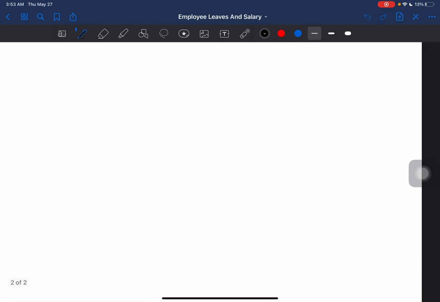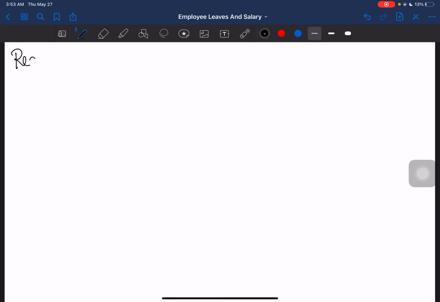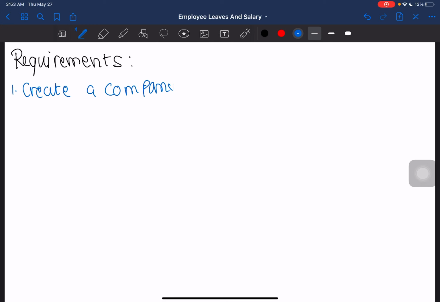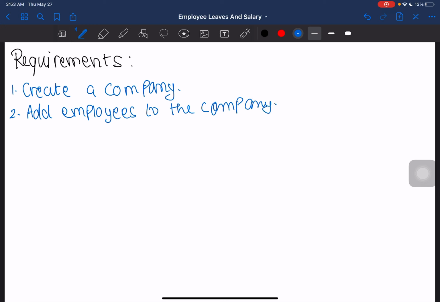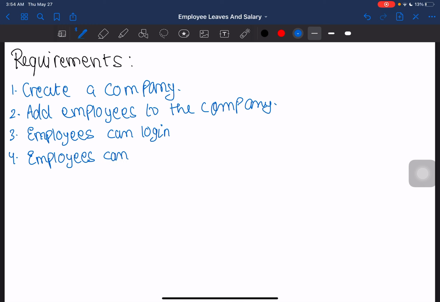We're going to write down our requirements first. So it's going to be like: I can create a company, add employees to the company, employees can log in, and employees can apply for the leave.